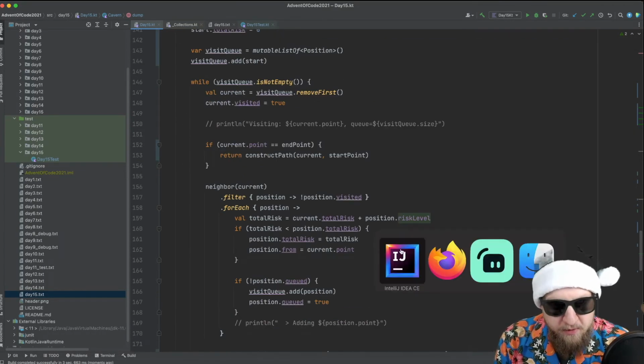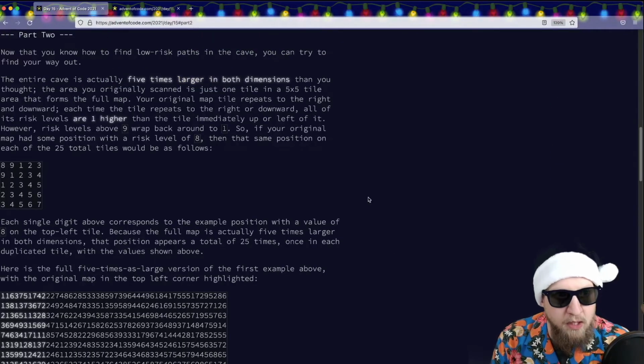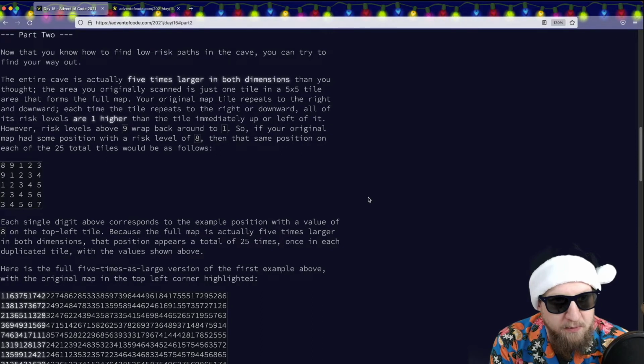Let's continue from here. Part 2. Now that you know how to find low-risk path in the cave, you can try to find your way out. The entire cave is actually 5 times larger in both directions than you thought.